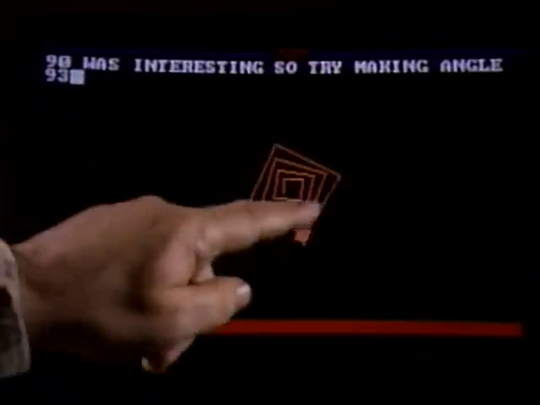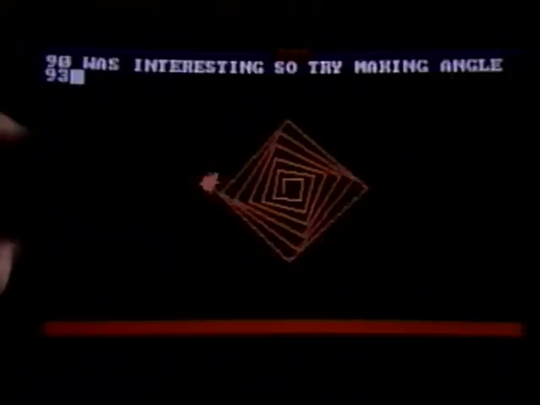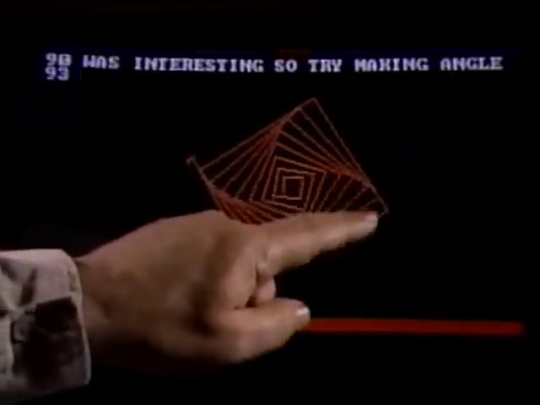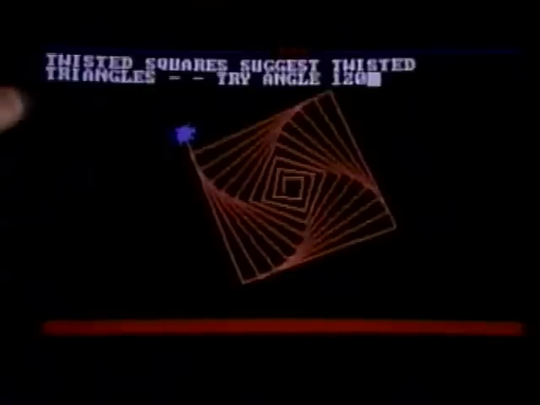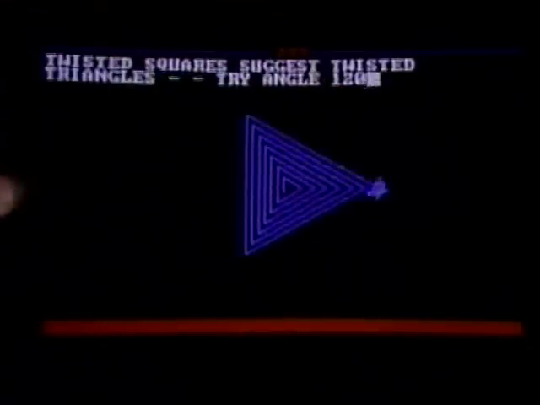Notice how we get this effect of twisted squares. Notice that curved line that appears, an emergent phenomenon. Quite interesting. So let's try to do the same thing with triangles. First, straight triangles using 120.